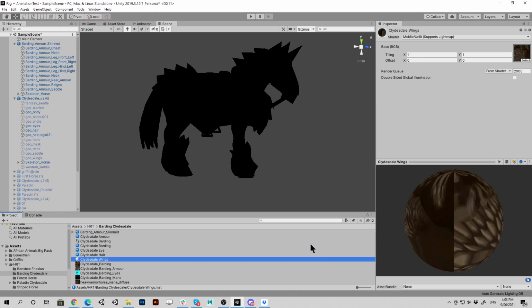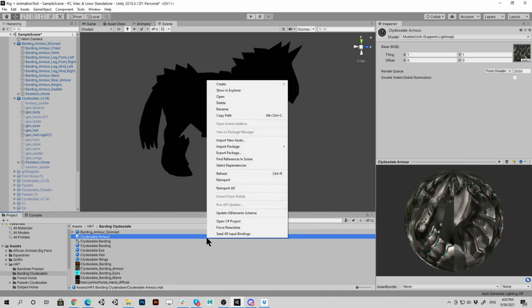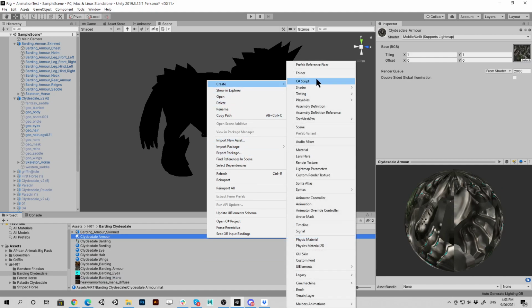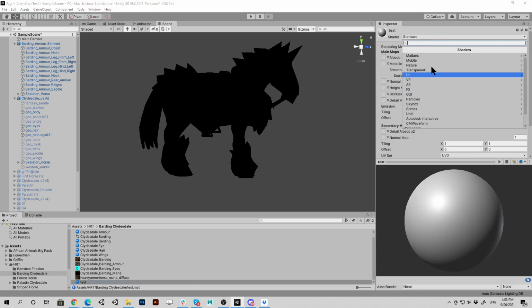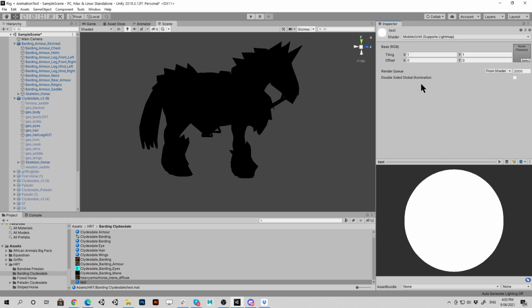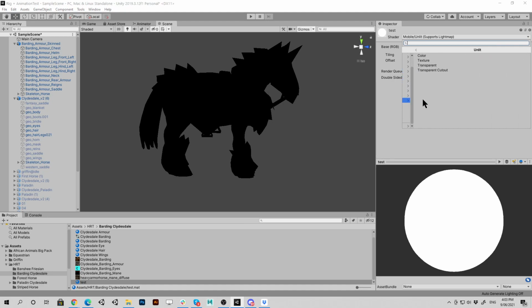So if you want to set up a material for something, just right click here at the bottom. Just go create material. I'm just going to call this test. You choose your shader, what kind of shader you want to use. Mobile unlit will generally do the trick. If you're dealing with something that has feathers or leaves, you can go unlit transparent cutout. That allows you to use transparency. And you actually need a special shader, I believe, if you want to use double-sided. Just for the sake, we'll use that.